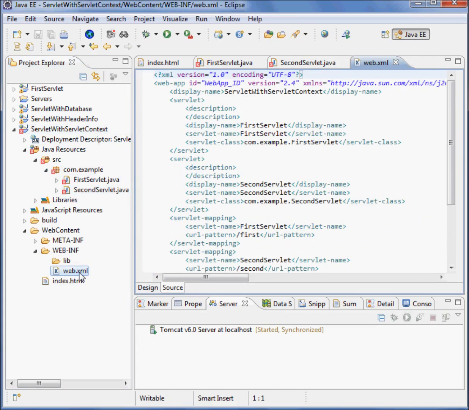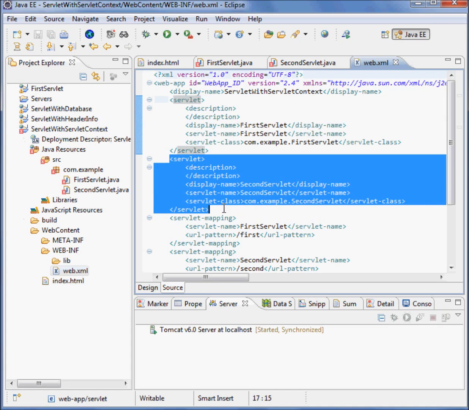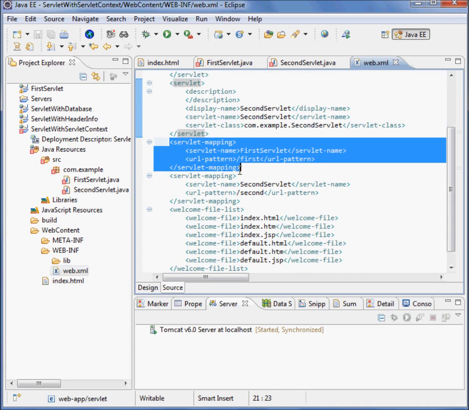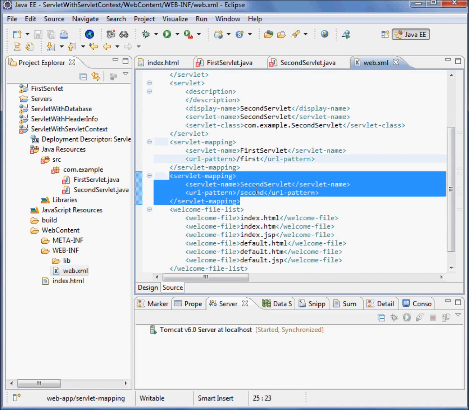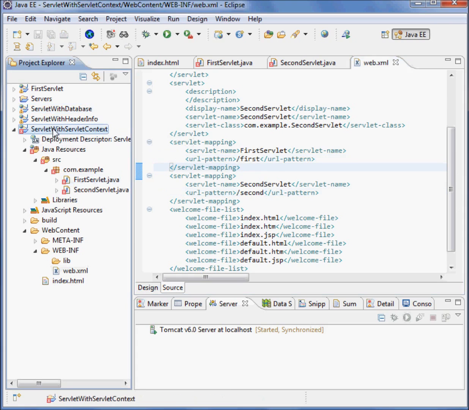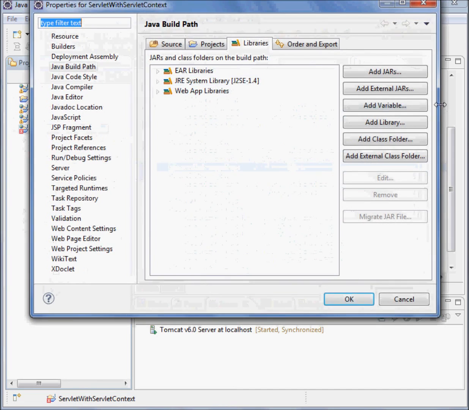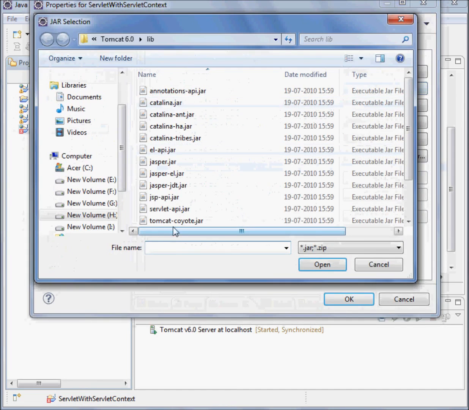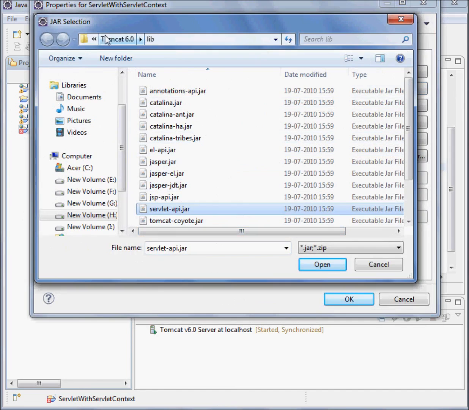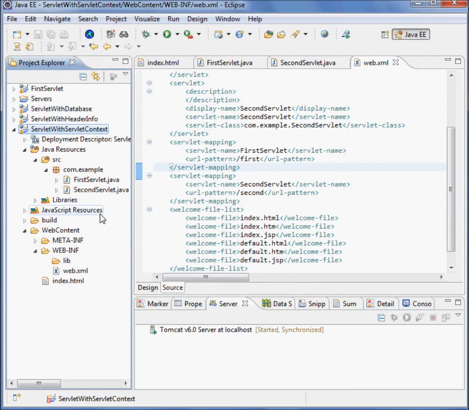Here this is a web.xml which is having mapping, first servlet, second servlet, and the mapping is what? URL pattern is first, URL pattern is second, right? So we'll right click, build path, configure build path. We'll add the external jar file servlet-api.jar that is available in the lib folder of Tomcat. Open it. So there it is gone now, right?